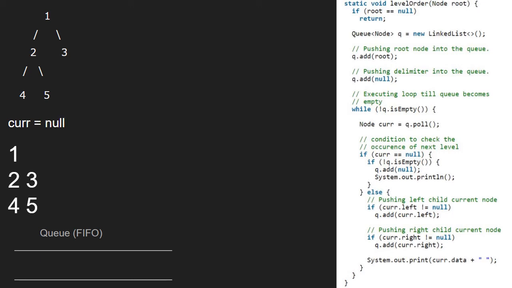Now, as the queue is empty, the inner if statement inside the first if of the while loop is not satisfied and in the next iteration, the condition of the while loop is not satisfied as the queue is empty. Hence, we break out of the while loop and finish execution for this program.